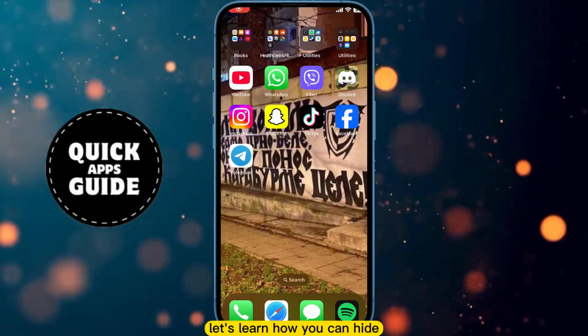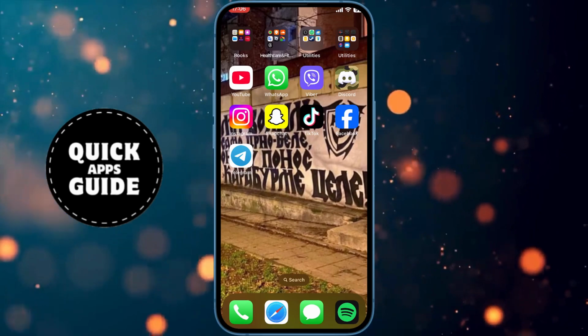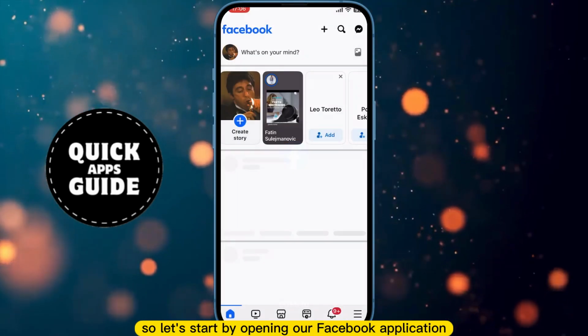Let's learn how you can hide a post from someone on Facebook. So let us start by opening our Facebook application.